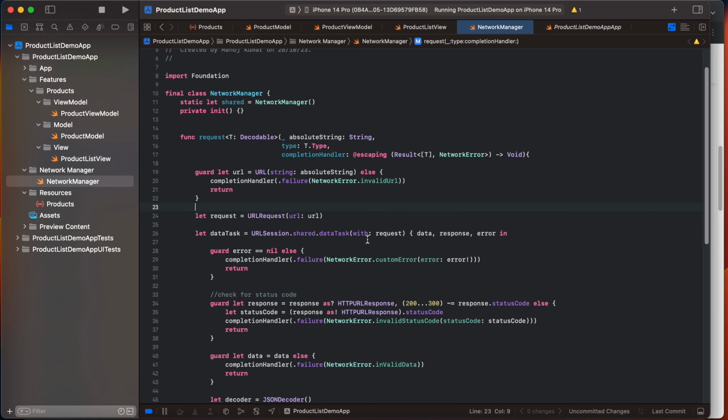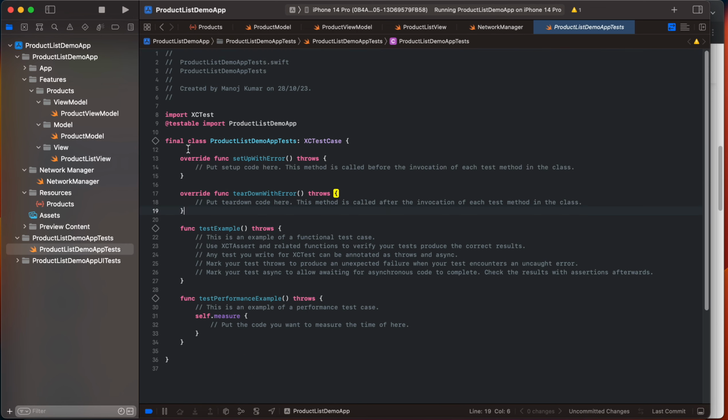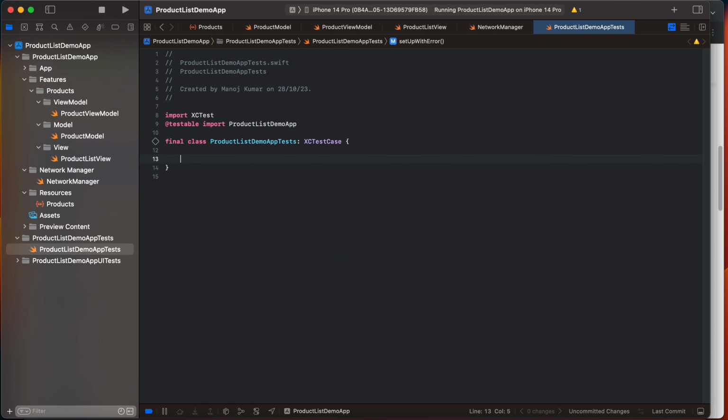Next, I want to test this network manager, like a unit test. I want to check whether I am getting the proper request and the response, the expected request and the response. When I created the project, I had checked the unit test option, so by default the unit test and the UI test were created.